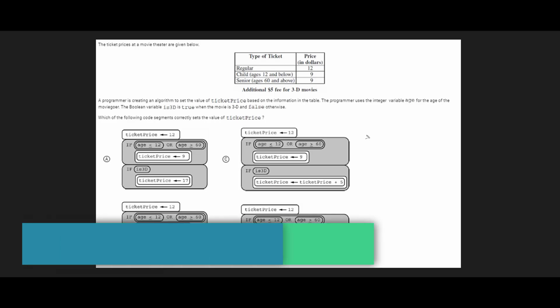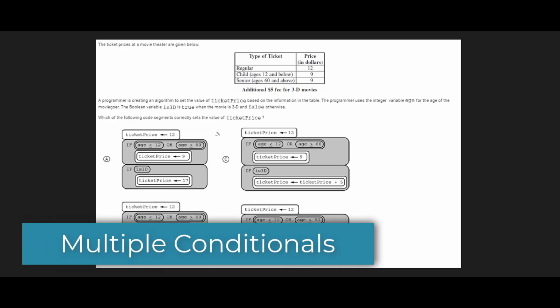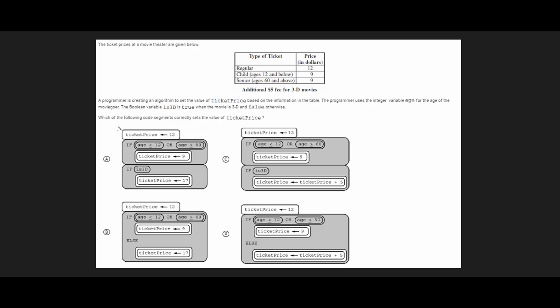Okay, now here's a problem where there's a whole lot of stuff going on. What this one's trying to ask us is we want these different statements to represent what is in this little box over here. So what this table tells us is that there's two types of tickets. There's a normal ticket and there's this other 3D ticket that's described down here, which is $5 more.